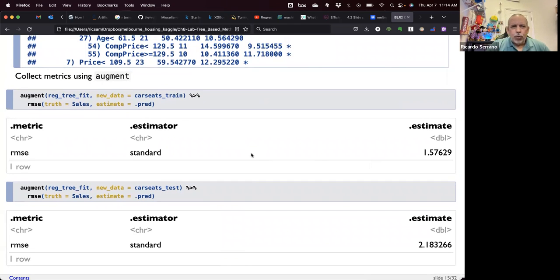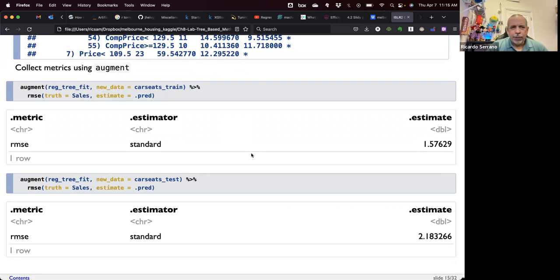Okay, so continuing, we're going to use again the augment function to collect the metrics and see if there's a big difference between the training data set and the test data set, because as we have seen in classification, when you see a big gap, that means that the model is overfitting. In other words, it's not generalizing enough. In regression, we have an estimate of the RMSE, which is our metric, the root mean square error. We have an estimate for the train of 1.57. Then for the test set, the unseen data, we apply it to that model, and we see that the RMSE is 2.18. So we have a gap of about 0.6, 0.7, which tells us that our model is overfitting. In other words, it's not generalizing enough.